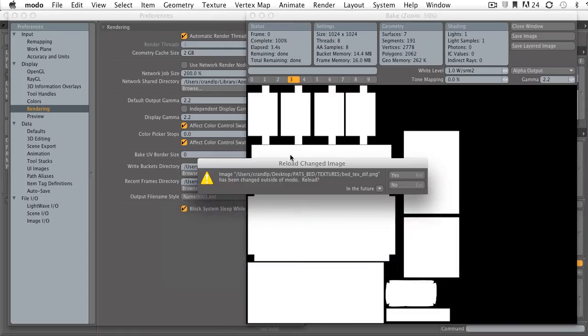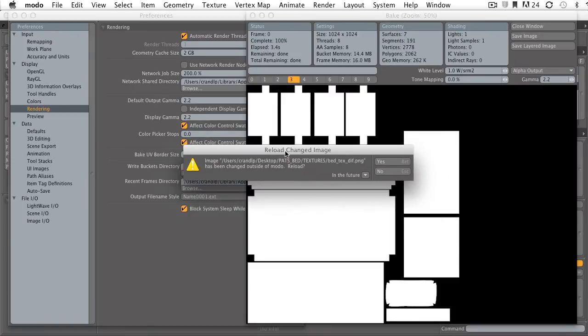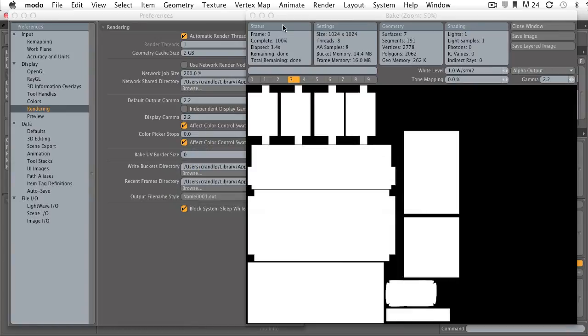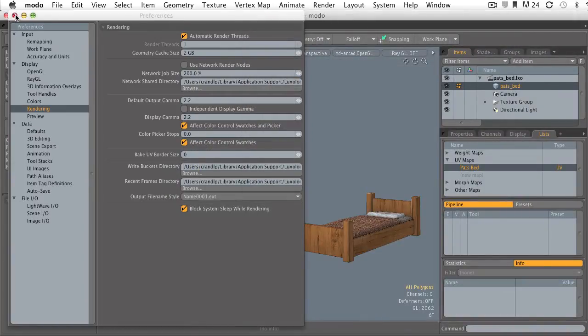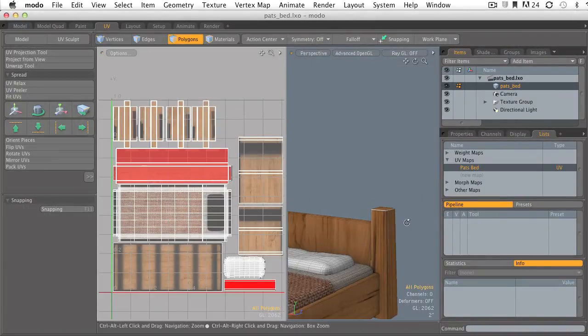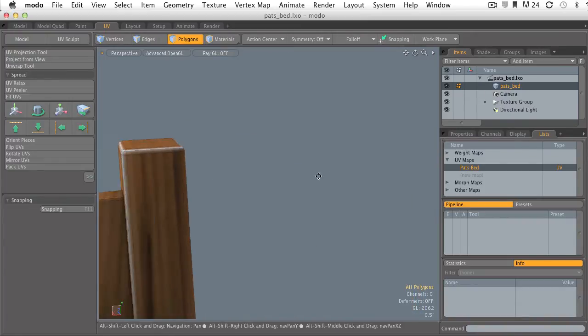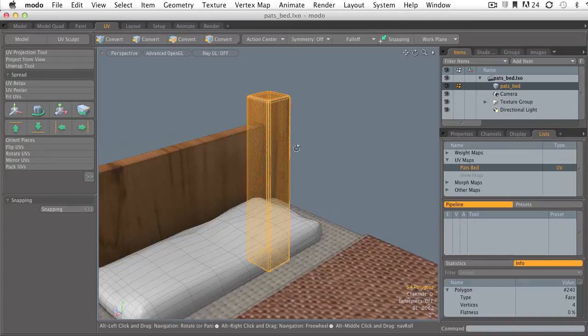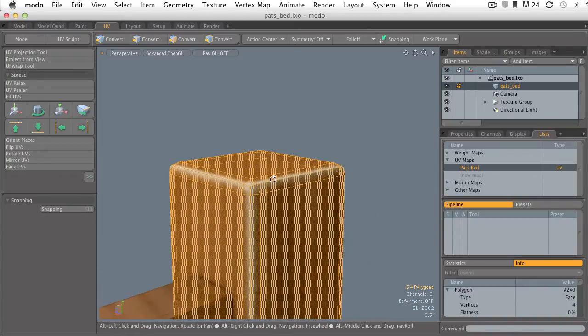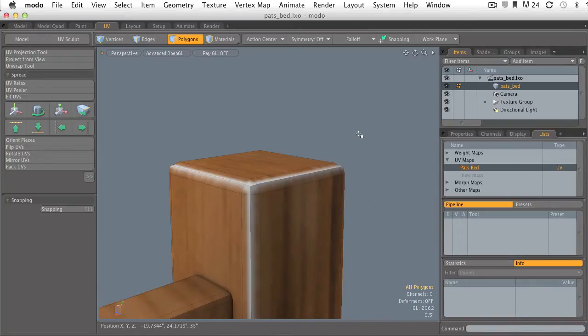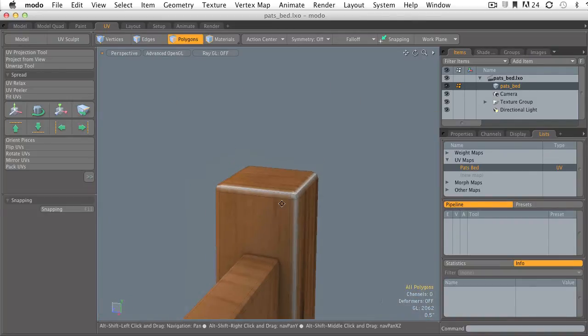Let's jump back over into Modo. It's automatically recognized that the texture has been updated, and it's asking me to reload it. Yes, absolutely. Let's get rid of some of this stuff here. Okay, so with the UV baked border size, this is our inherent problem. Check it out, on the bedpost itself. Even though we have pixel perfect, accurate representations of our UV islands over in Photoshop, we have holes, we have leakage, and we want to avoid this.